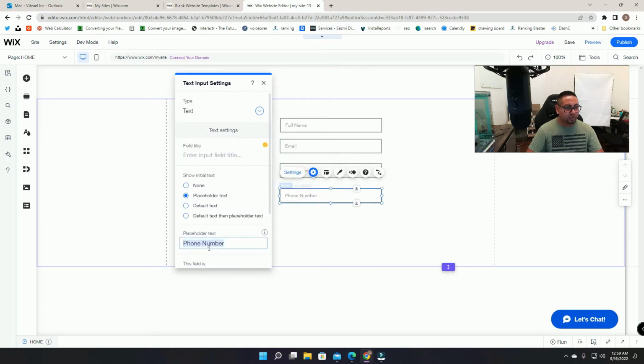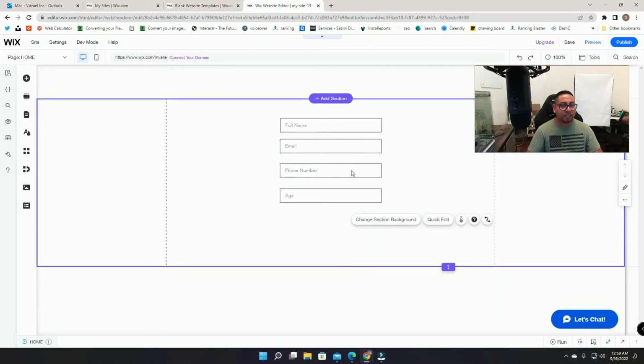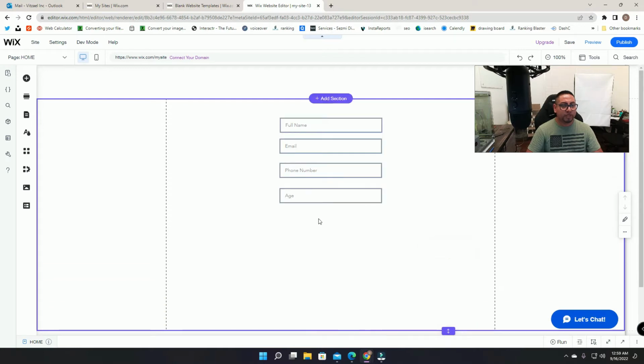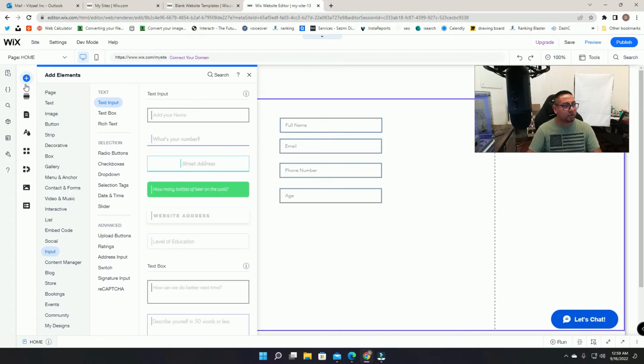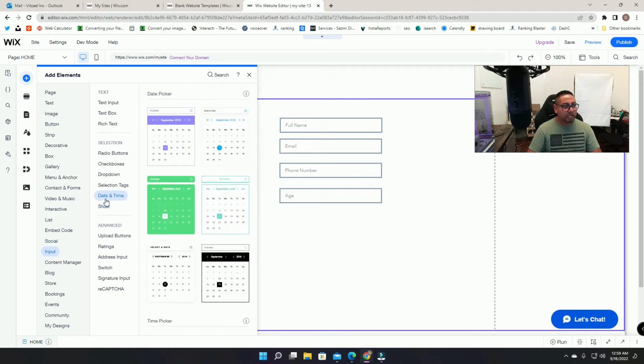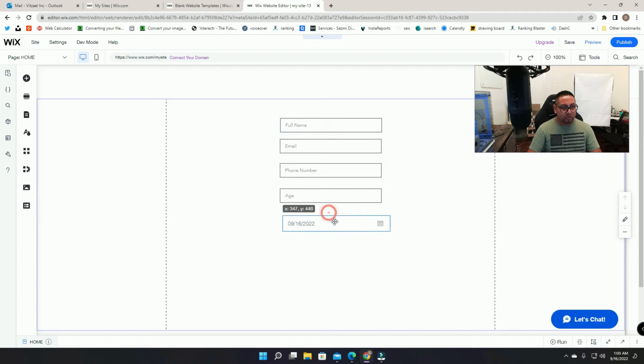And then we're just gonna do age. And then the third one is gonna be date. Now for date, I'm not gonna duplicate this because I wanna be able to select a date and time or anything. So we're gonna go back to input, and then we're gonna go to date and time. The one that we're gonna use is this one. And once you have it here, this will allow you to select a date.